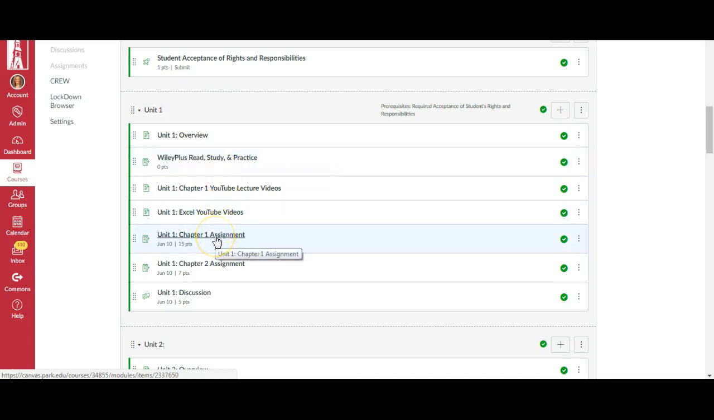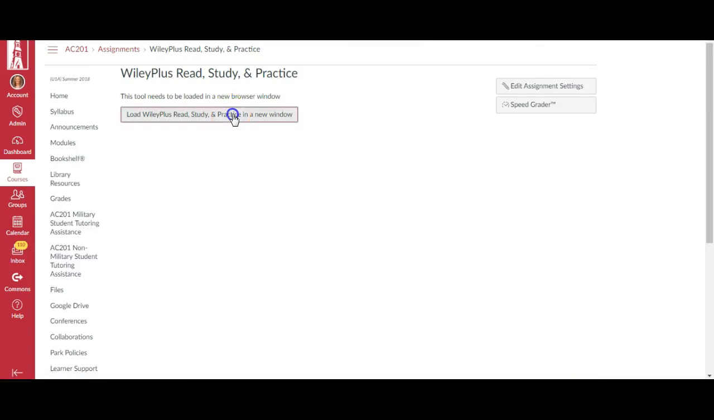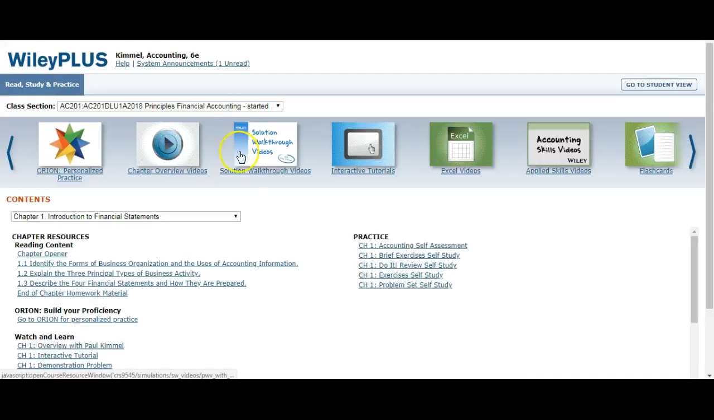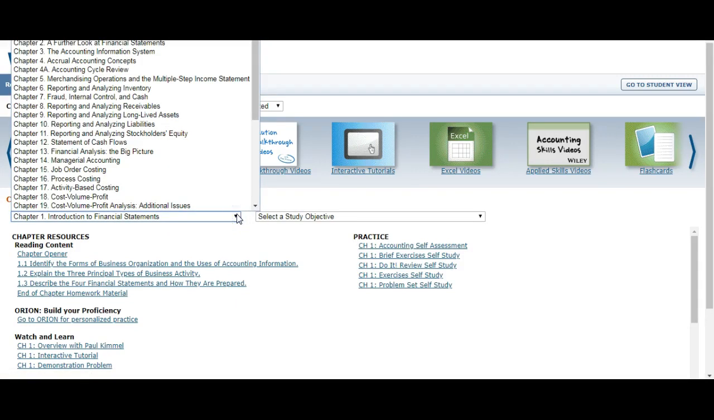Now, if I want to do homework, I'm going to click on Chapter 1 assignment and Chapter 2 assignment. But if I want to read from the ebook, see the PowerPoint slides, do some practice problems, then I want to click on the WileyPLUS Read, Study, and Practice. It's going to open up with Chapter 1. If I want another chapter, I just click the down arrow and choose the chapter that I want.